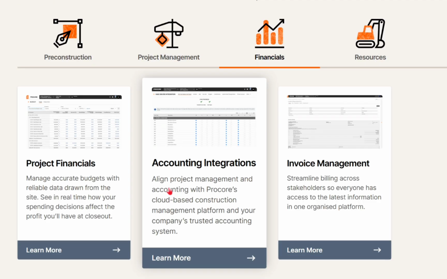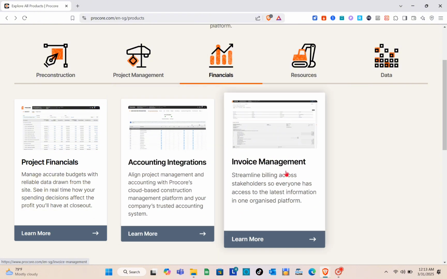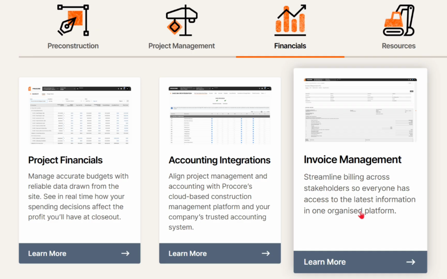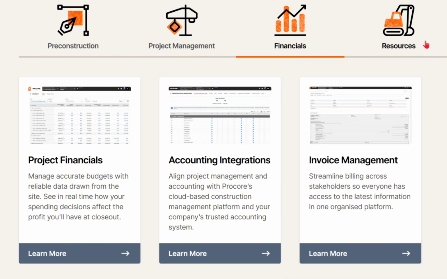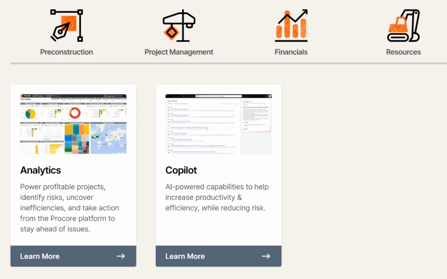Next is the accounting integration. Align project management and accounting with Procore's cloud-based construction management platform and your company's trusted accounting system. Next is the invoice management, to streamline billing across stakeholders so everyone has access to the latest information on one organized platform. For the resources, we have resource tracking, so make informed monetary decisions using real-time insight into cost and labor to keep your project within budget and on schedule.